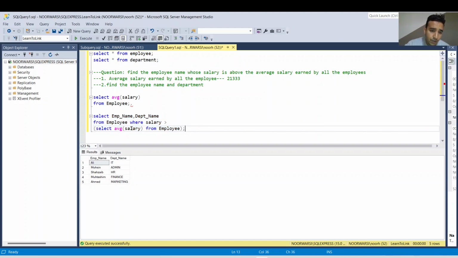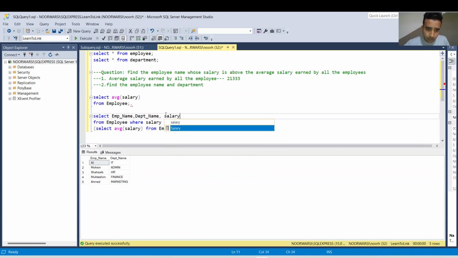So how is SQL executing the query over here? It is selecting the employee name and department name which we need from the table employee. Now I mentioned where the salary is greater than, and if you remember when I wrote this query, it gave me the average of 21,333. So it means that all these employees here are earning more salary than this average salary. If I type the salary too, you will get to know even better.